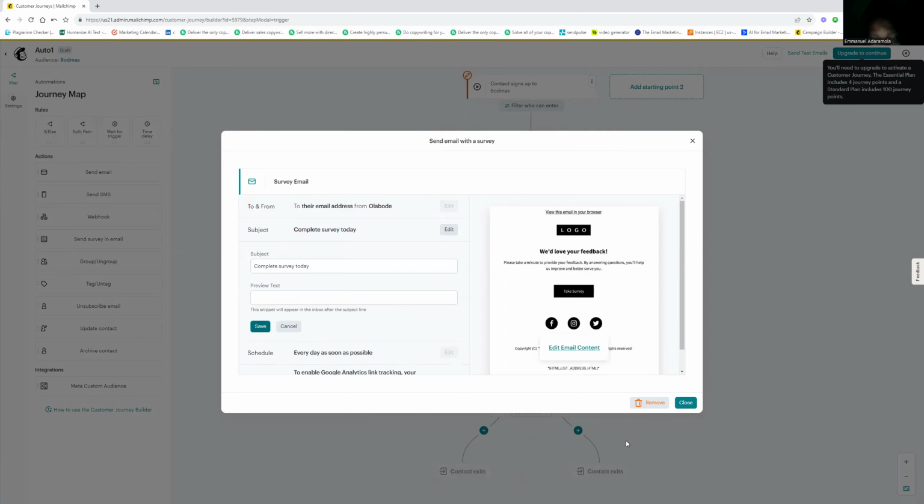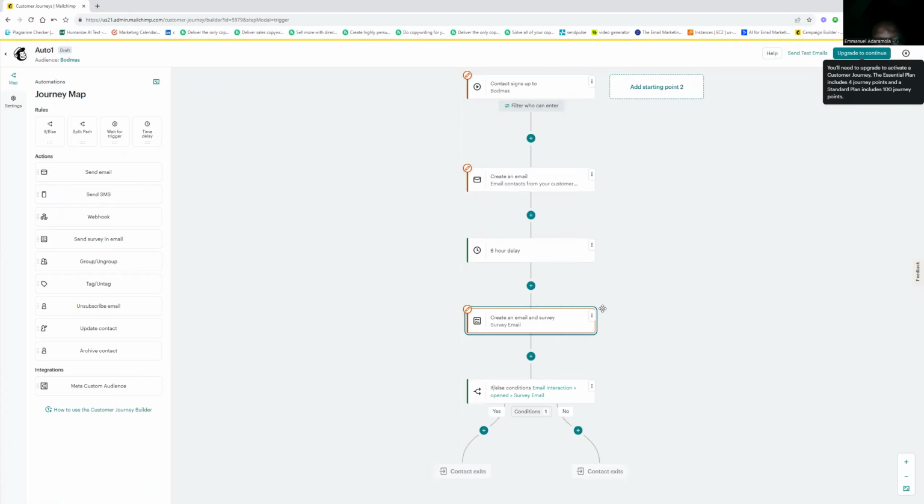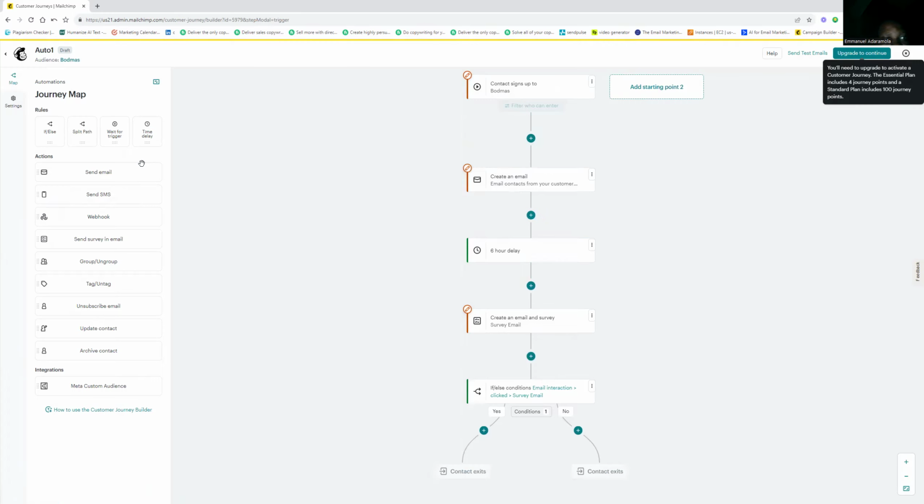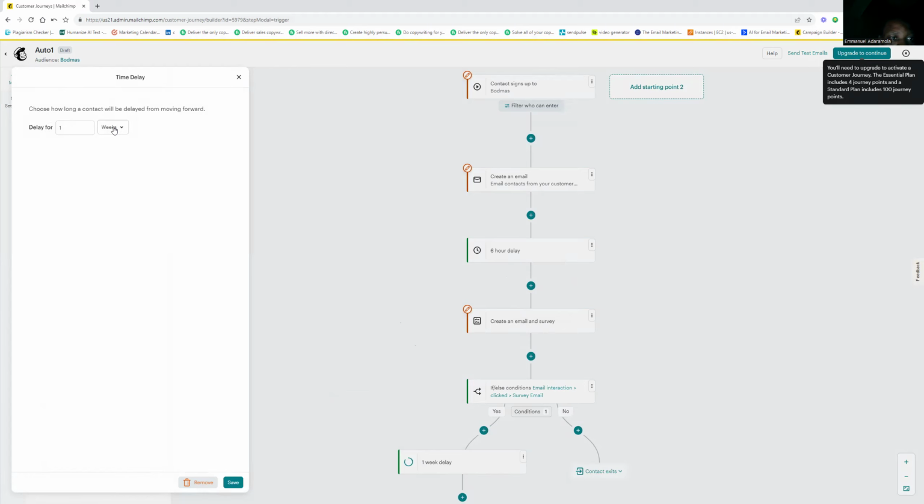There are quite a number of things that you can do. Continue. So if or else, we already discussed the if or else. So create an email and survey. So that's the survey email. So if they click, I just say that if they click that email, if they should click it, then you add your if or else. Maybe you should wait for a time delay, maybe today, or maybe some hours. Just add like after 1 hour.